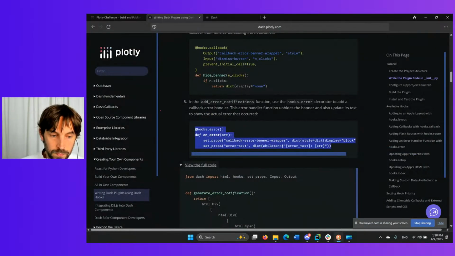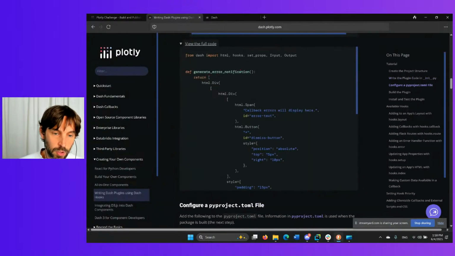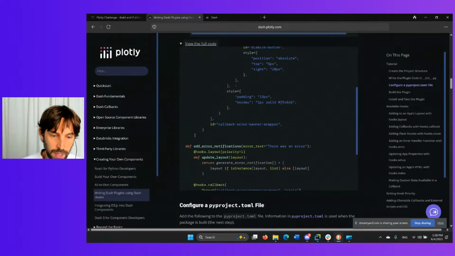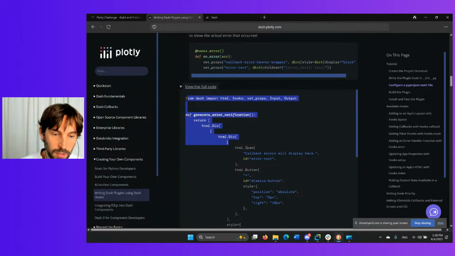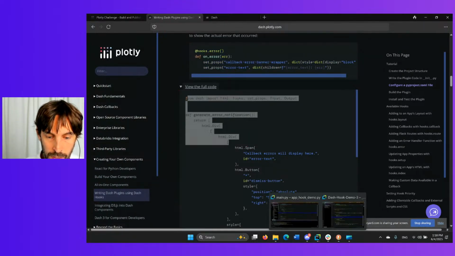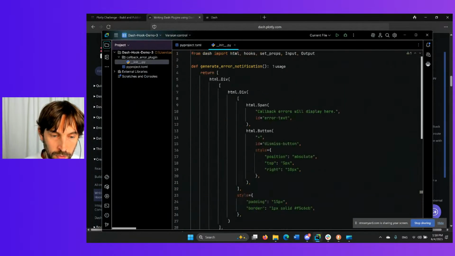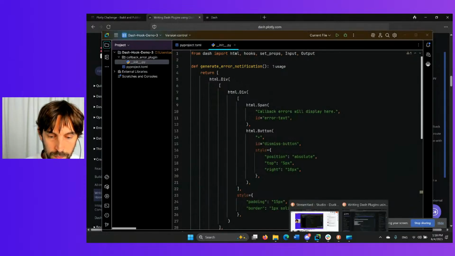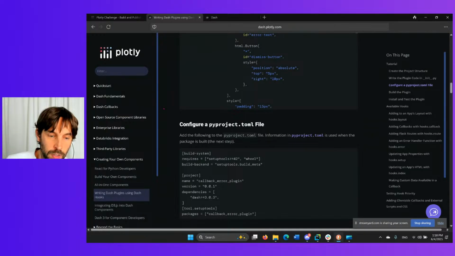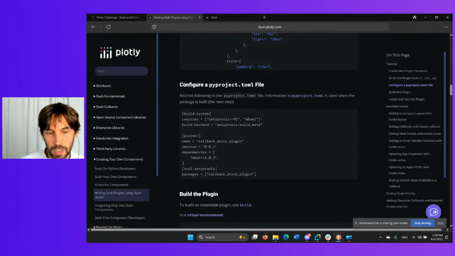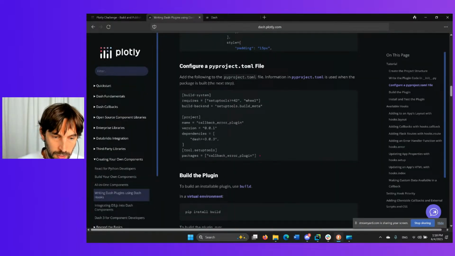Now, it also gives us a view of the full code, right? So we can compare what we have here. Or instead of going step by step, we can just copy everything from here into your project, into the init.py file. Okay, so we have our full code. And now we're going to configure the pyproject.toml file. So I'm just going to copy everything here.